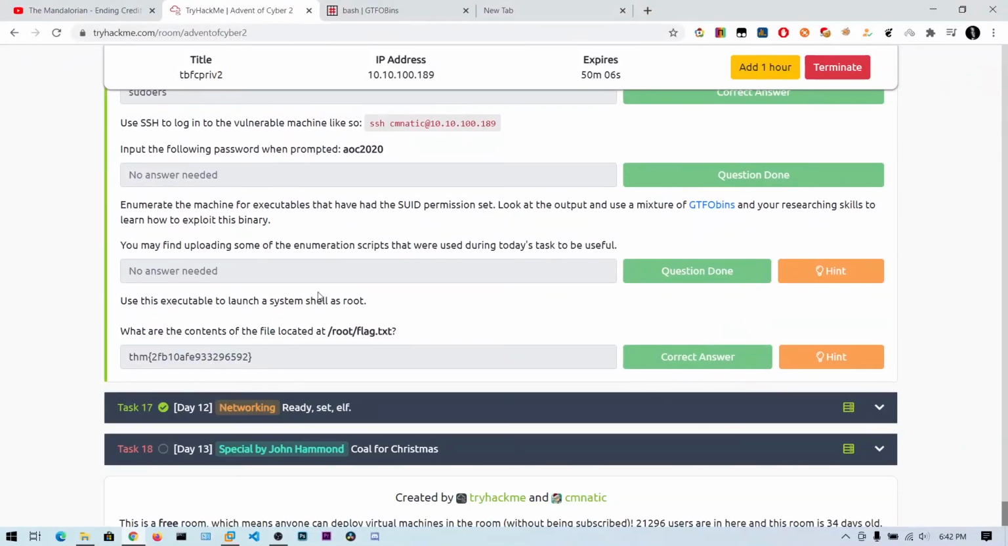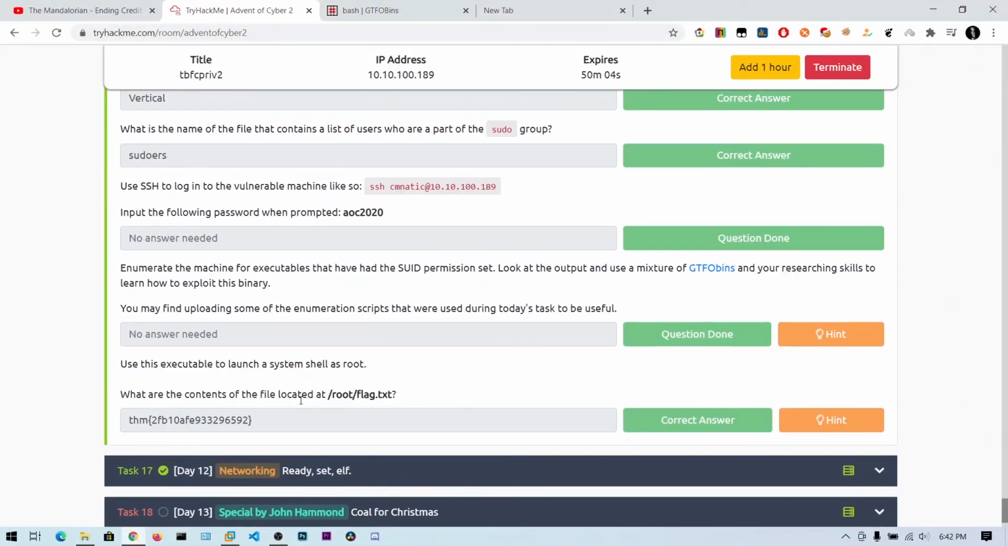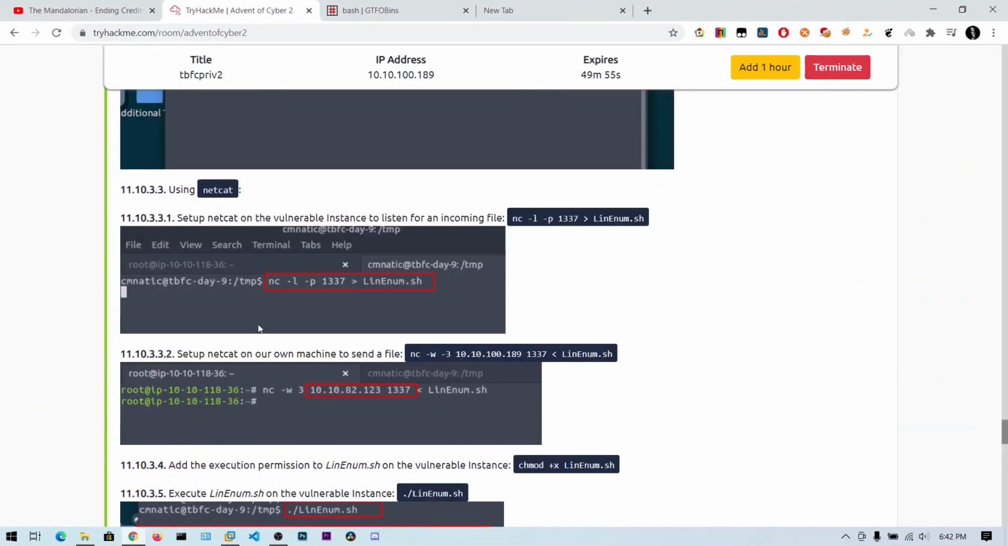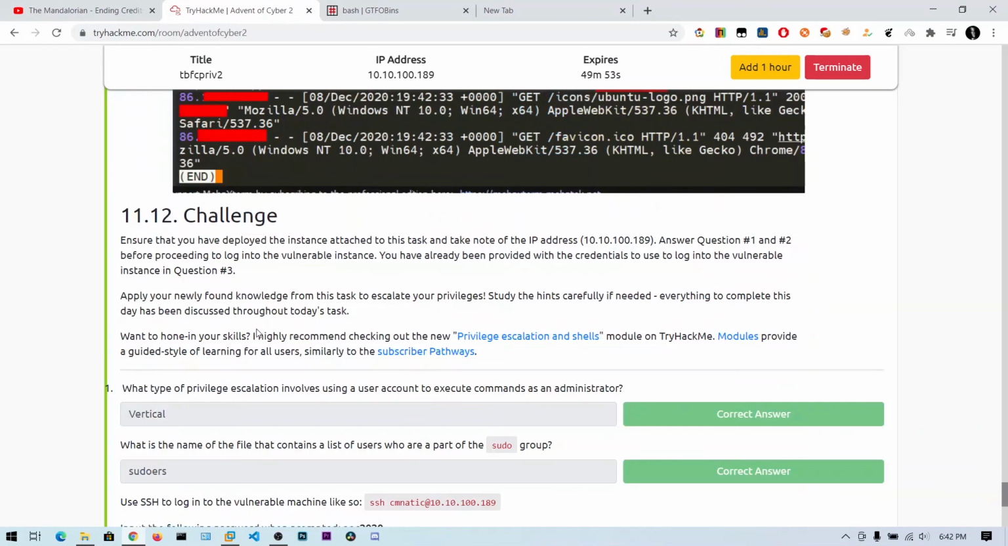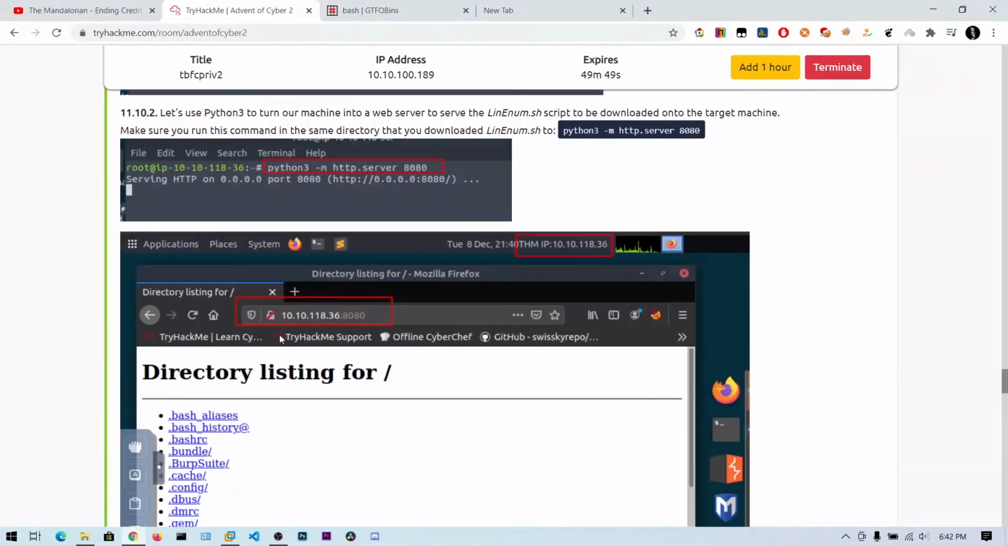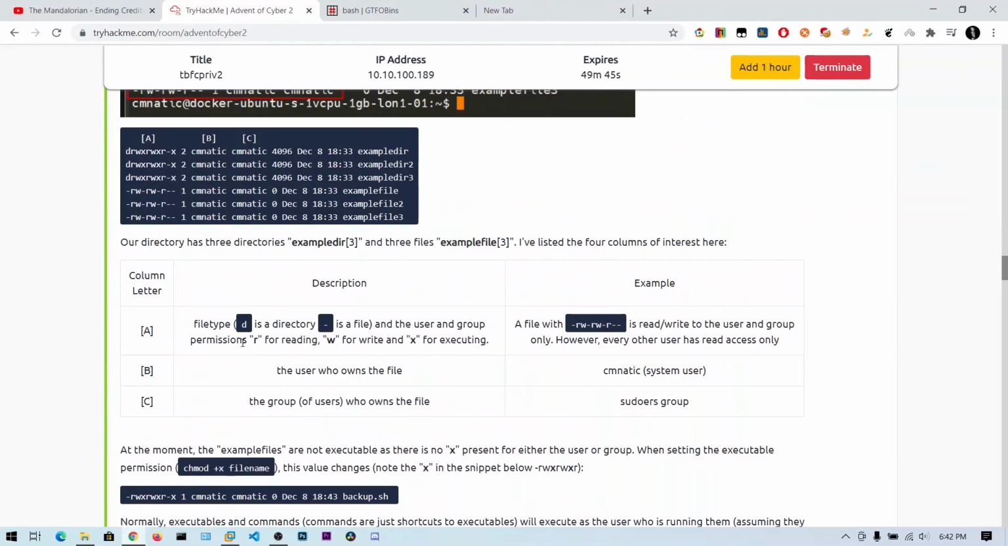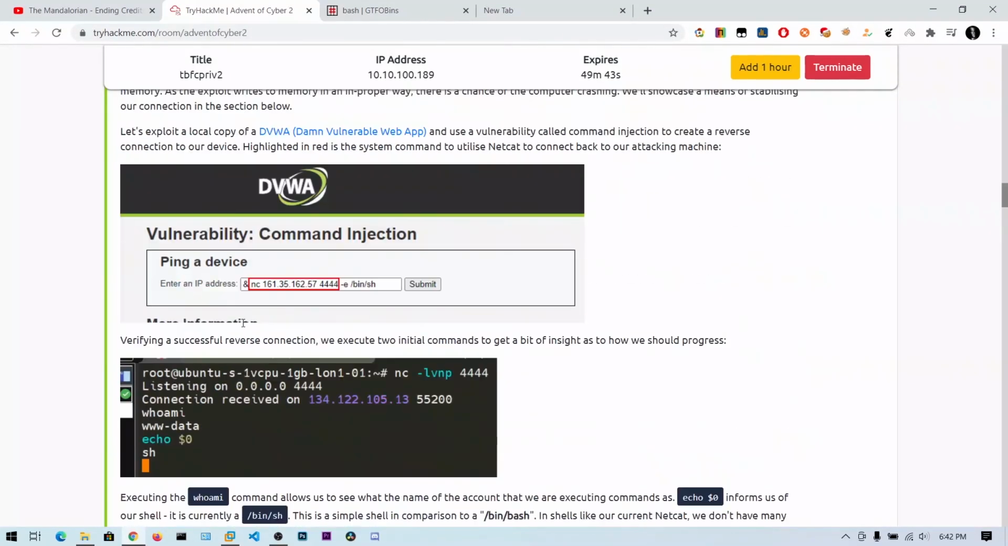So this is a simple privilege escalation by SUID binaries. You can use this find command to check the SUID binaries, and you can also use the LinEnum or LinPEAS script to check for SUID binaries and other information as well. So that's all for this challenge. Day 11 basically tells you about SUID binaries and privilege escalation techniques.